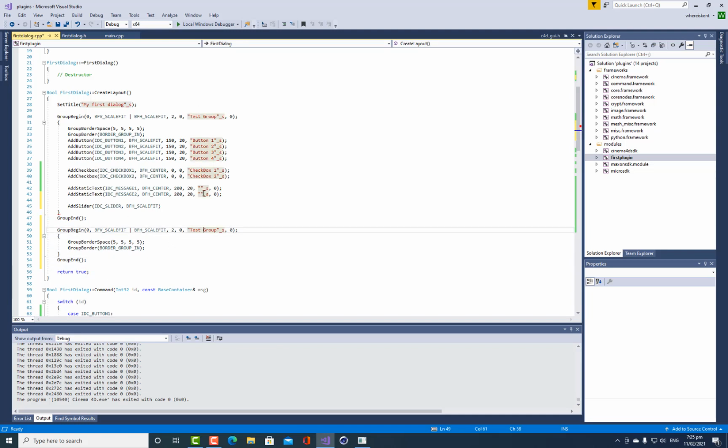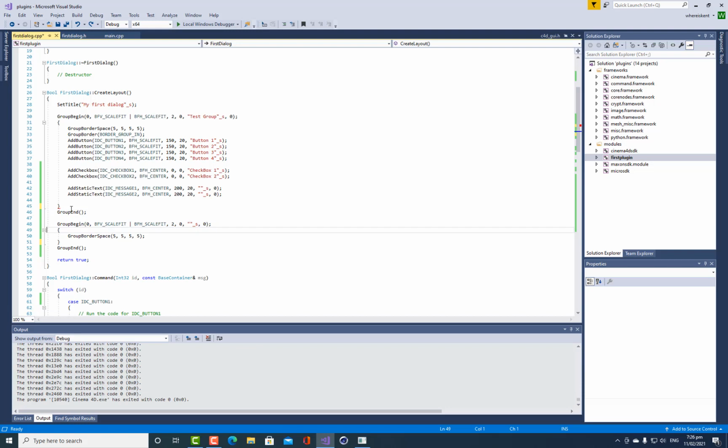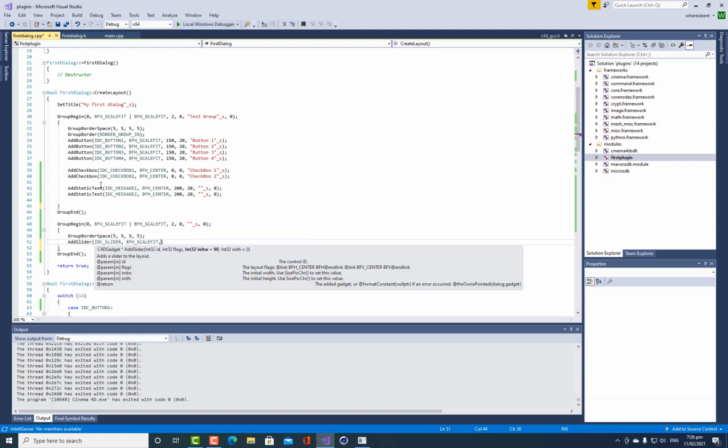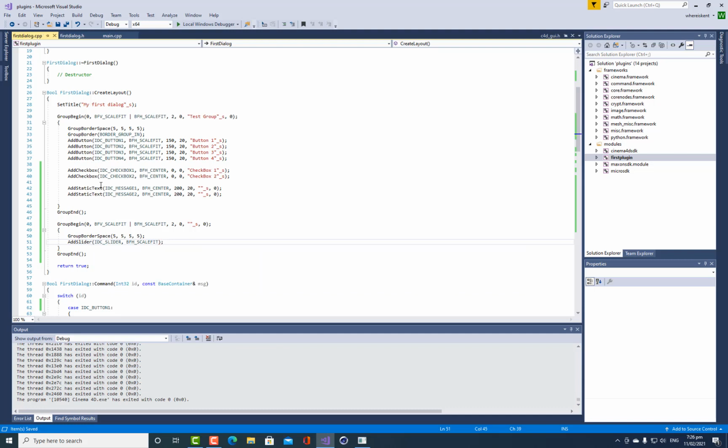And I'm going to change this to, actually I'm going to remove the text from there. And I'm going to remove that border as well. I don't want to have a border on this one, but I'm going to keep the spacing around it so that the spacing is the same as this one. And now I'm going to take my slider, I'm going to put it into my second group. And this slider is going to scale fit. And I can just leave the initial width at 90 and initial height as well. And I want to set the default value of this slider to 50%.